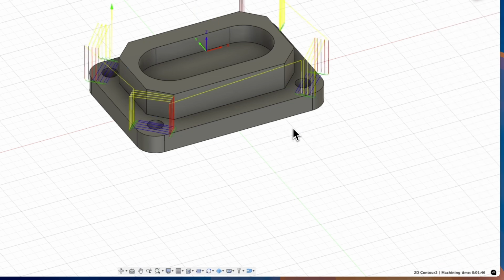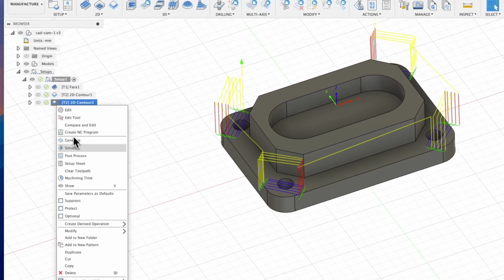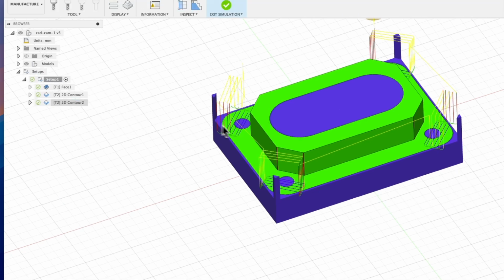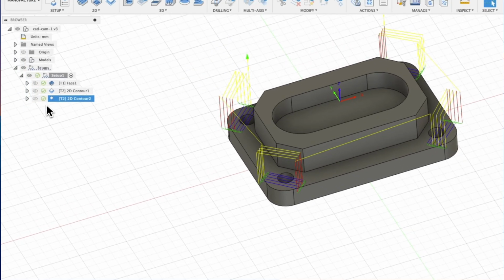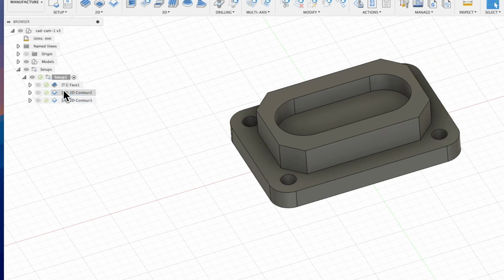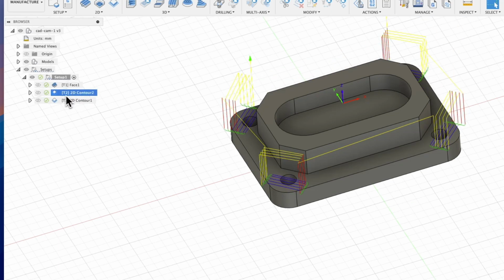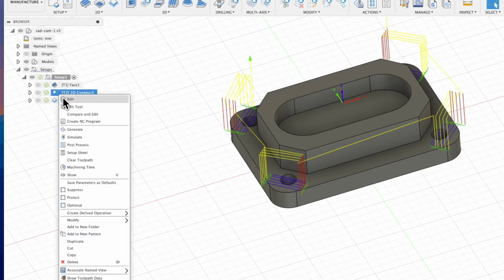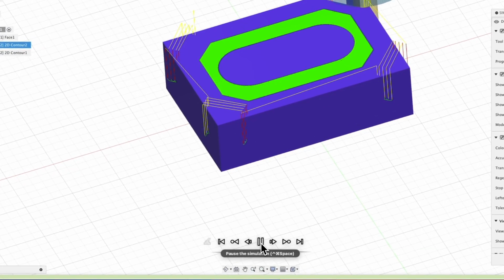We can run a simulation of this operation, but see what will happen now. Here, this operation is prepared after the previous operation, so we need to change the order of operations. I exit the simulation, and now to change the order of operations, we simply drag this operation above this operation. Now the order of these operations has been simply changed. I right-click, select Simulation, and let's run a simulation of this operation.